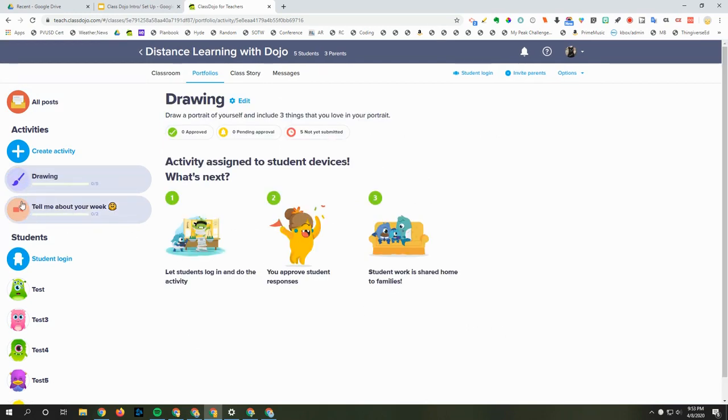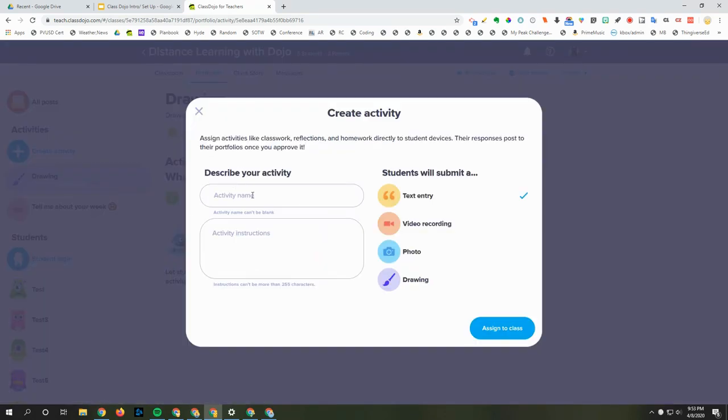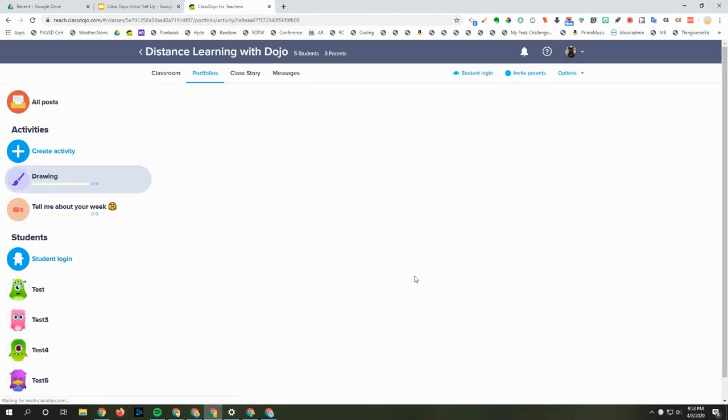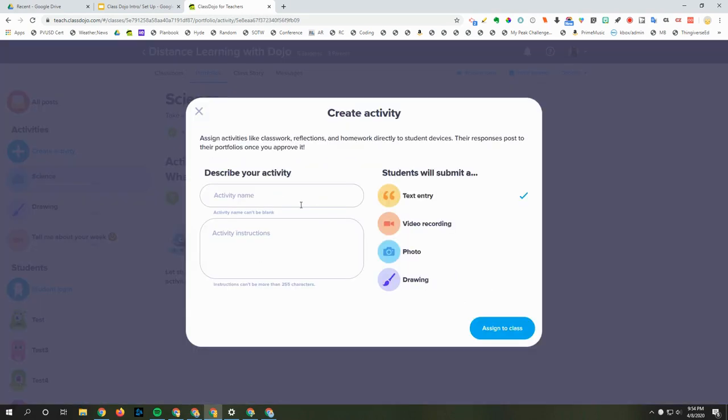So now here, if you notice, there's 2 different assignments, and depending on what I picked for the mode of turning in the assignment, this one was record a video, and this one was to do a drawing. So I'm going to just add a few more. So I'll add a photo assignment. I'll say science. Take a picture of a bug that you find today and label its parts. And then I'll click photo and assign to the class.